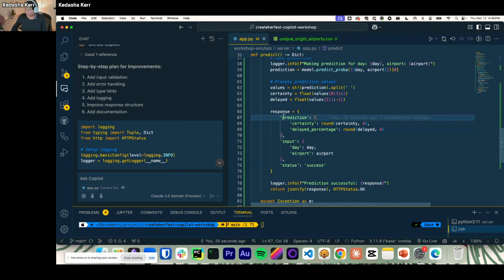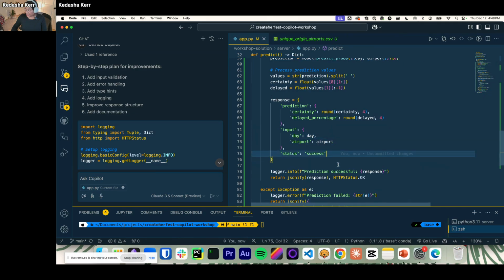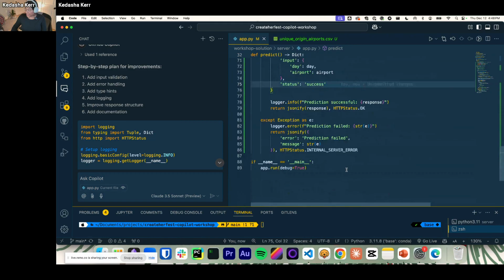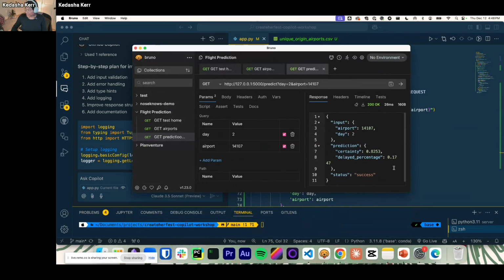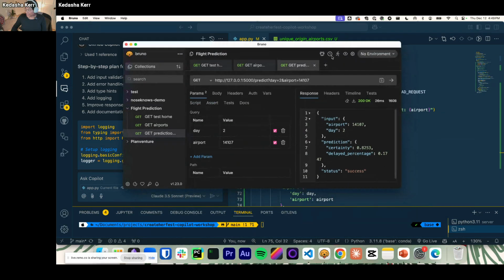It also updated our response to include the day and the airport, which is going to be very useful when you go on to build out the client for this application, so that you can just grab what airport it is and status is success. Okay, great. So let us test out the route to make sure that it's still working. And here you see the new format right here that we just got from GitHub Copilot.